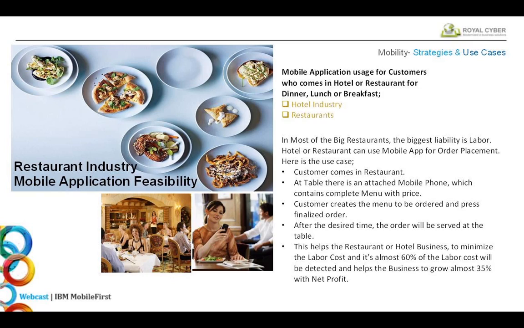This really helps the restaurant or hotel business to minimize the labor cost, and almost 60% of the labor cost will be deducted and helps the business to grow almost 35% with net profit. I have some good use cases, but because of the precise time limit, I couldn't make it. So let's move on.